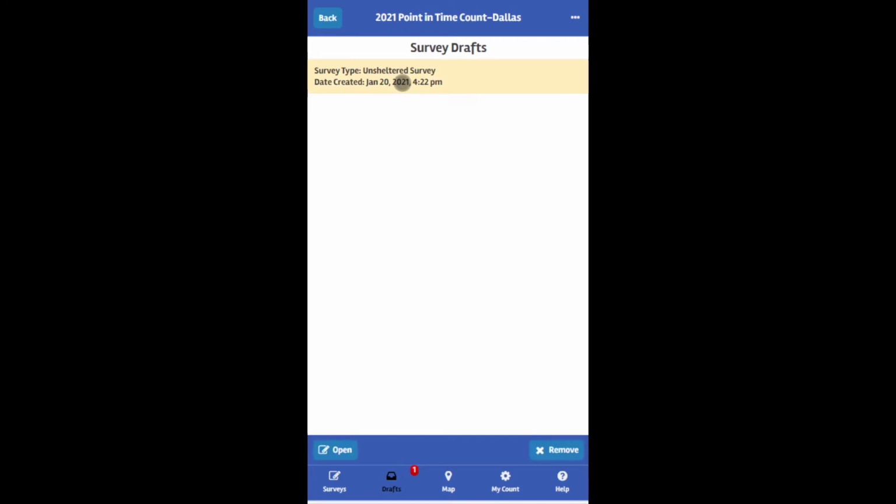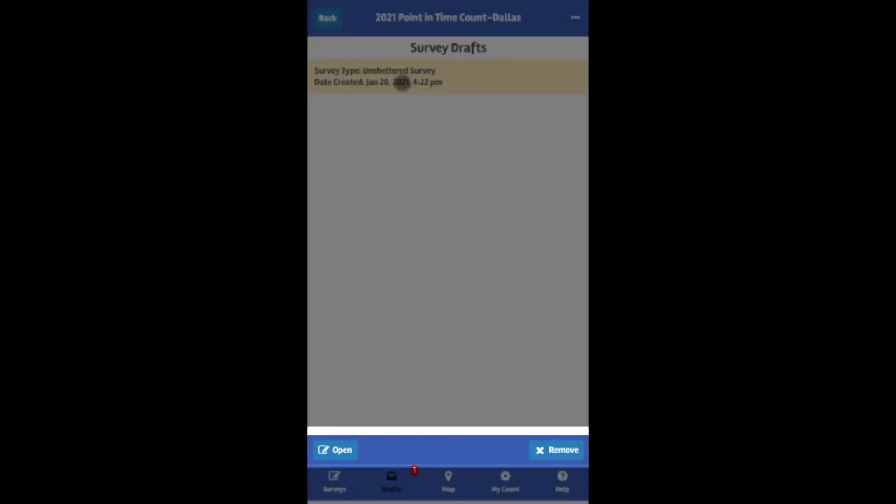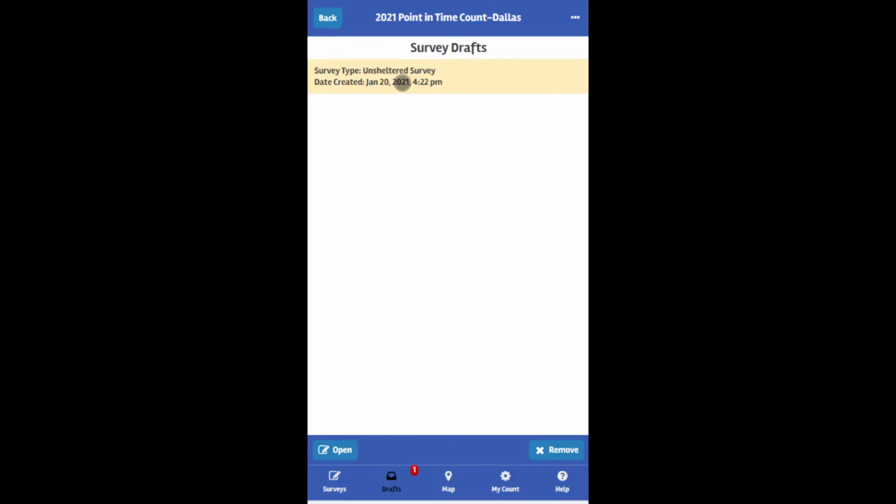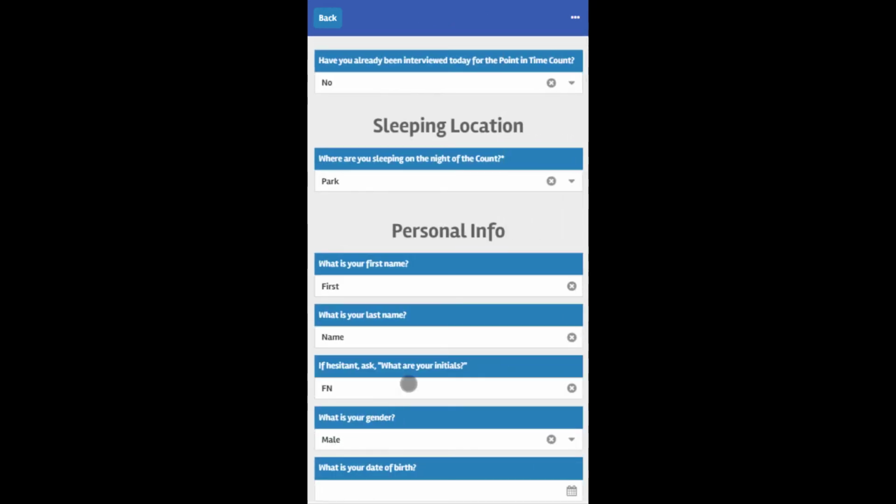Click on a survey to see the option to open it or delete it. Always open a survey first to determine whether it needs to be submitted or deleted. You can delete old drafts if you're sure that another version of the same person's survey was already submitted. When you open the survey, scroll down to the bottom to submit it.